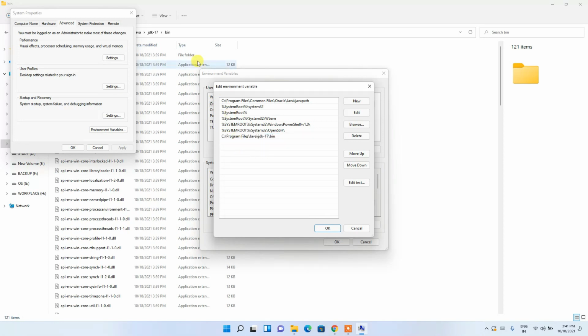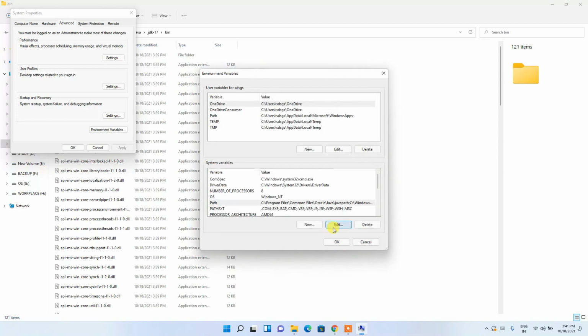So we are basically going to copy that path of the bin folder, and paste it over here, and then simply click on OK. So we have basically set our Java path. Now it's time to set our Java home.